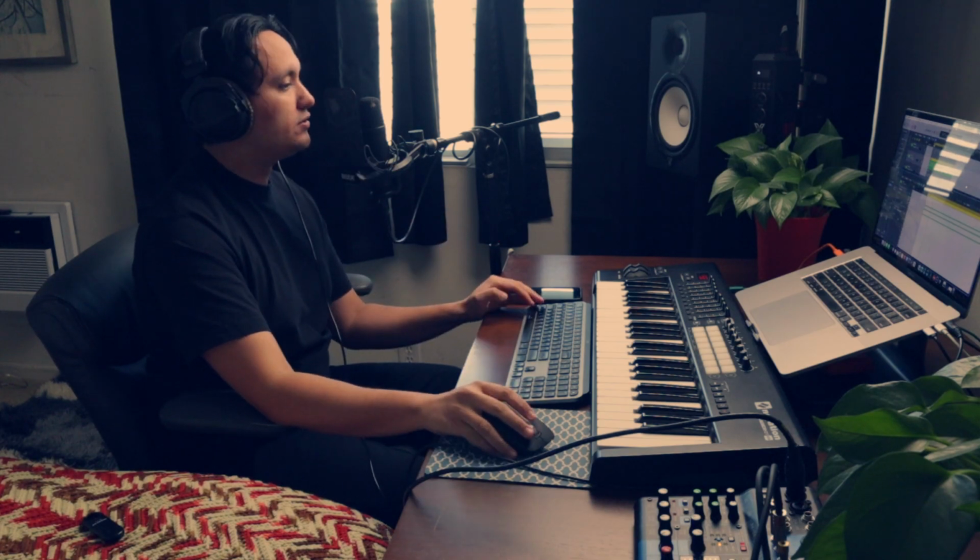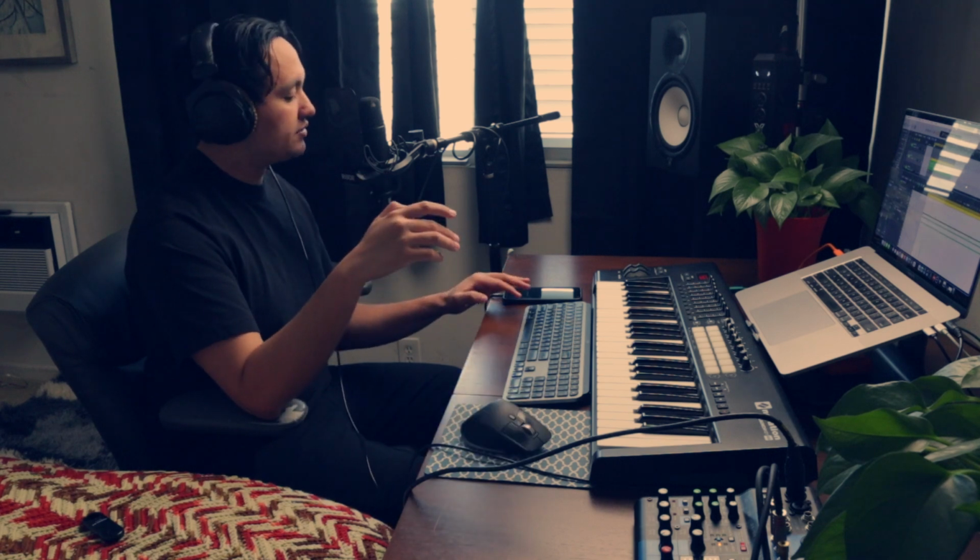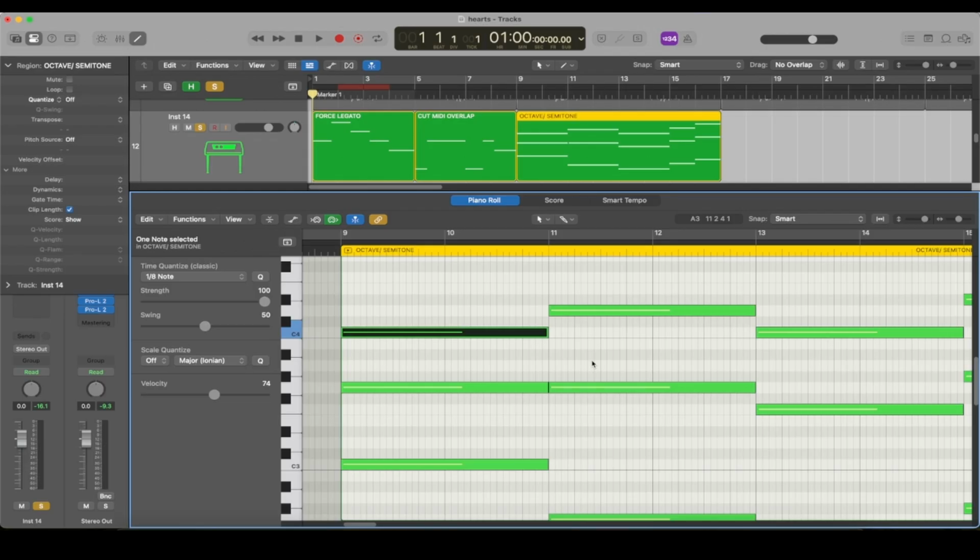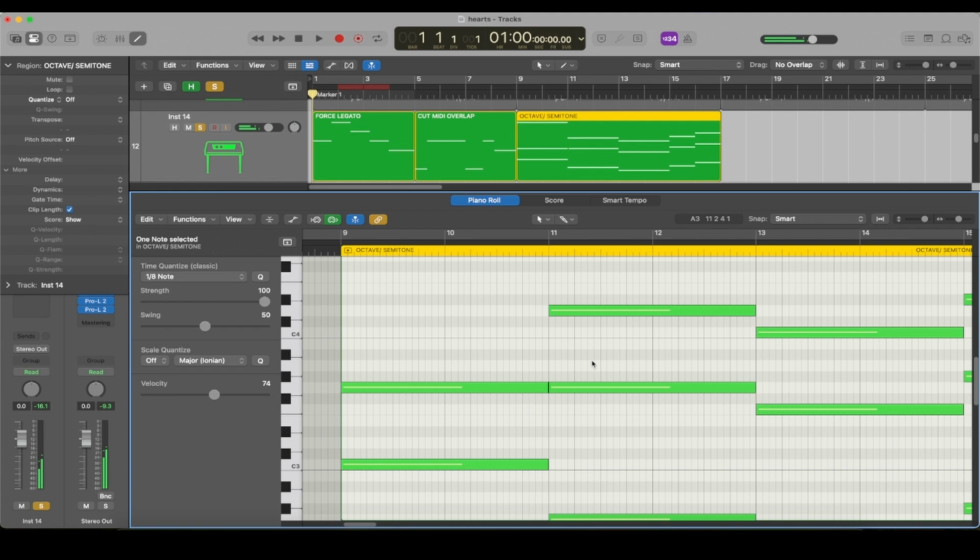Next tip on the list is moving notes up or down. You can do this by octave or by semitone. If you want to do it by octave, do Shift Option Up. If you want to go down, just do the opposite, Shift Option Down.